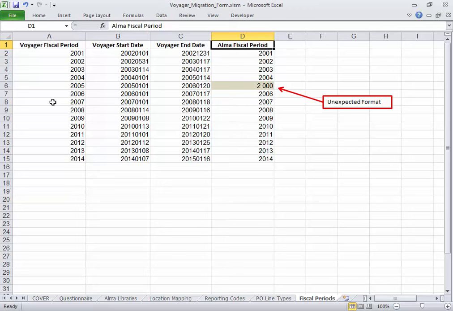In the last column, ALMA Fiscal Period, the ALMA Fiscal Period must be year-long with no overlaps across fiscal periods, though you may define generous grace periods. You should select a fiscal period from the drop-down list. And if you have multiple overlapping fiscal periods in Voyager, you may have 2 or more Voyager fiscal periods being mapped to a single fiscal period in ALMA.